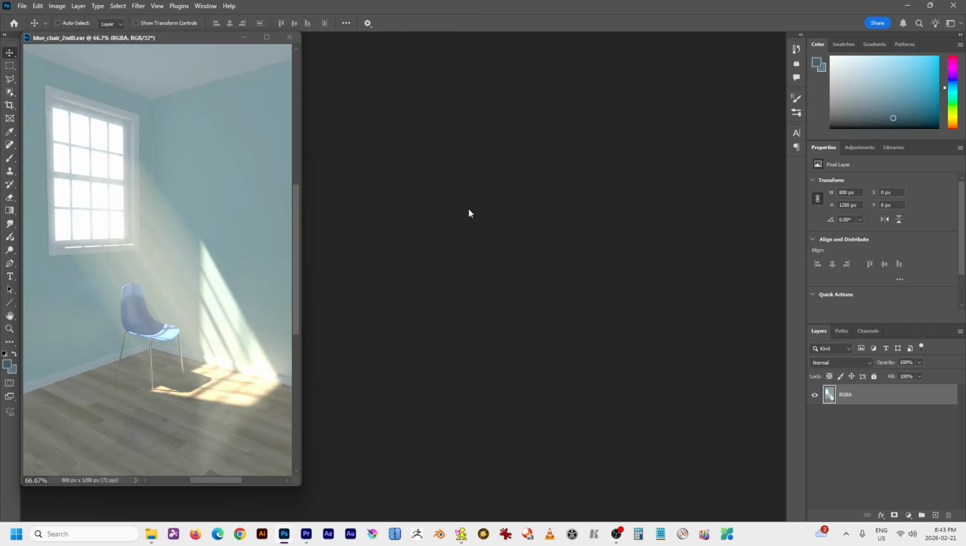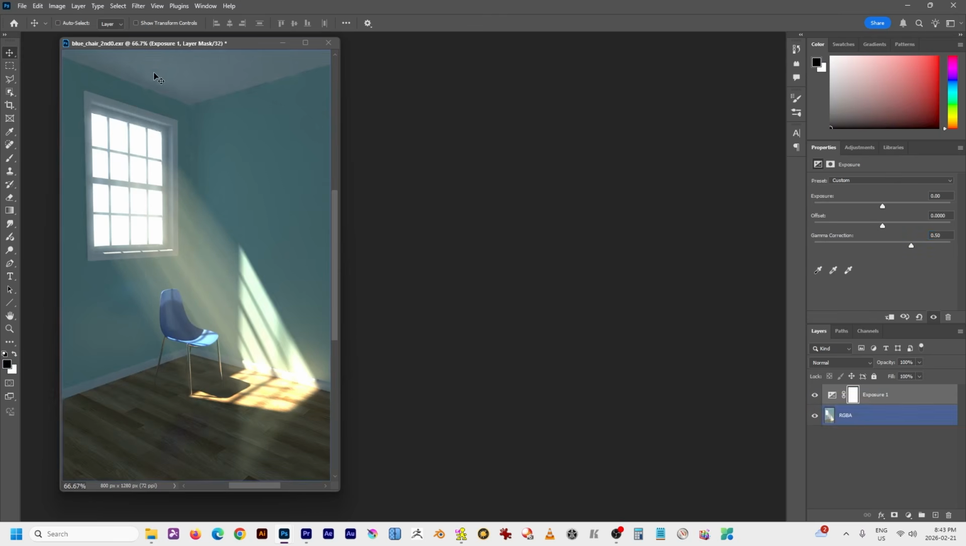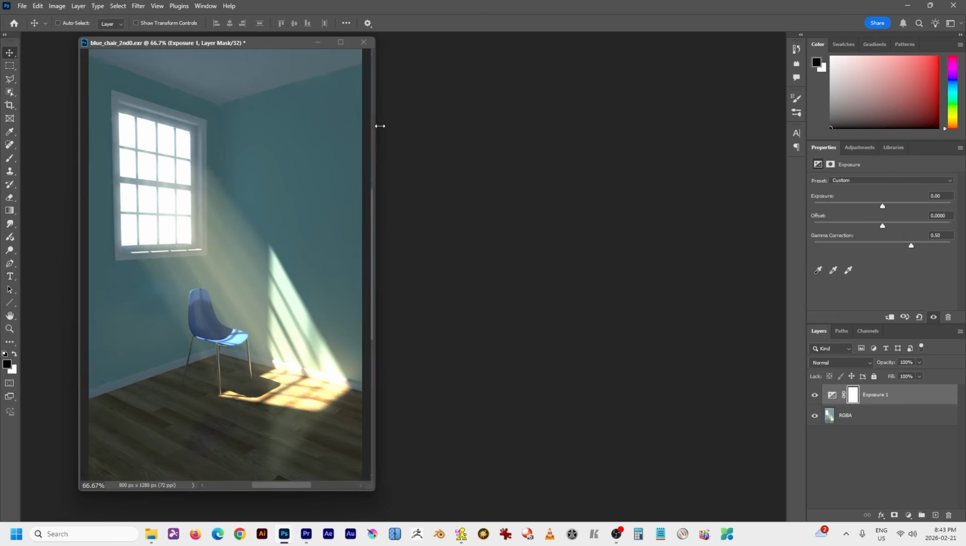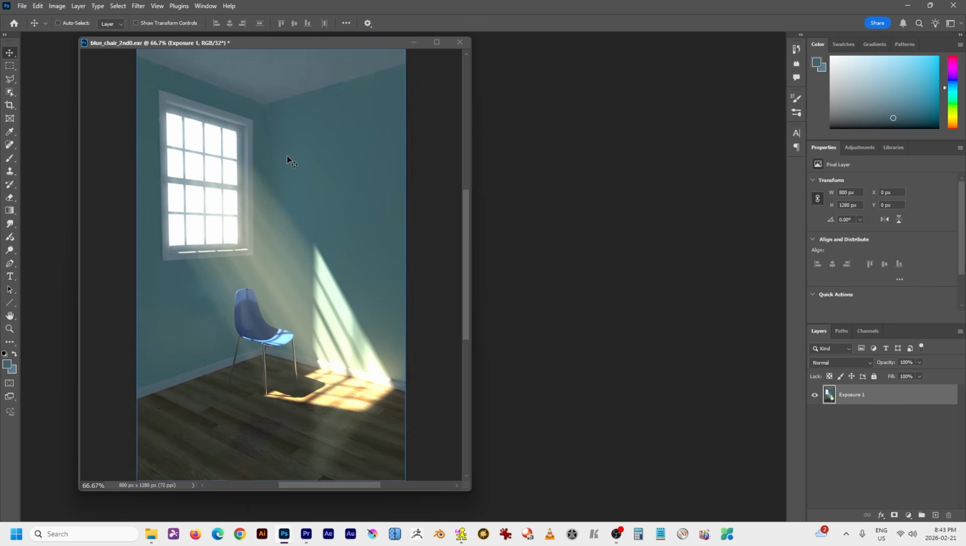Open this here. Okay, so what we need is an adjustment layer. We can go to exposure and gamma correction, put that to 0.5, and that puts our image back to the way that we're used to seeing it. So here, Control E, just merge those together.